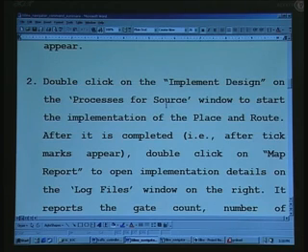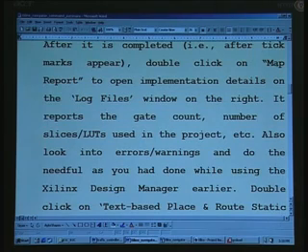This is the second window that we have already seen, the zoomed version as well, to start the implementation of the place and route. After it is completed, that is after tick marks appear, this is what we have seen there, and double click on map report. If you click on the map report to open implementation details in the log files window on the right, it reports the, I will read it fully and then go on to the window to show the same. It reports the gate count, number of slices or LUTs used in the project, etc.